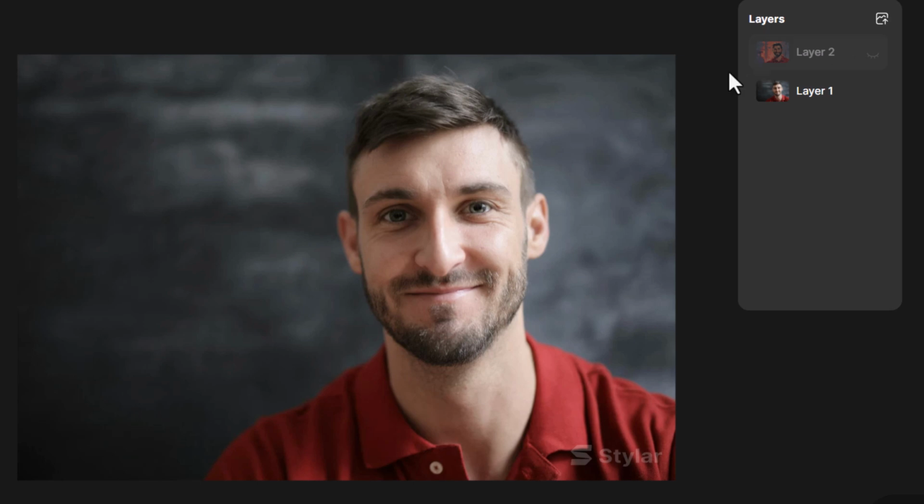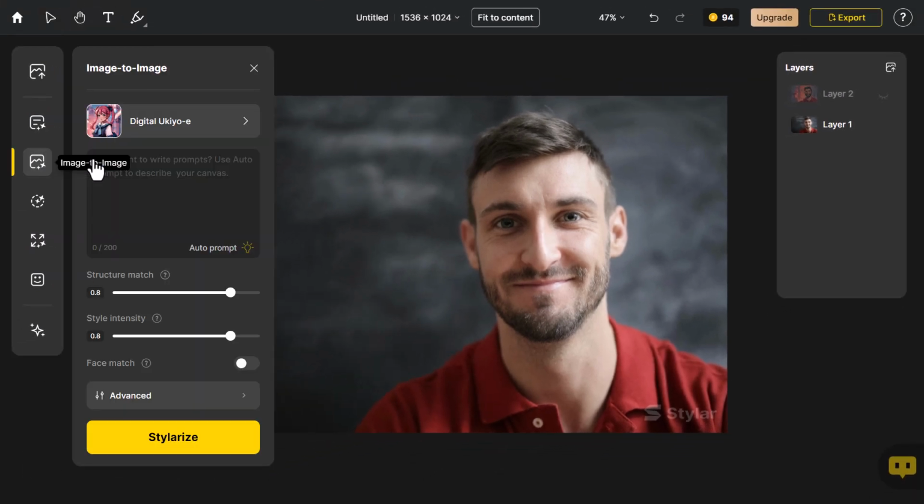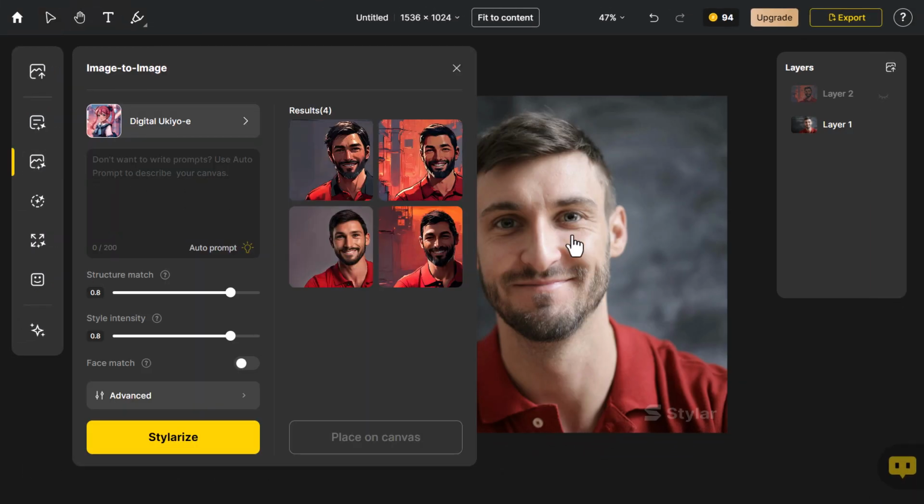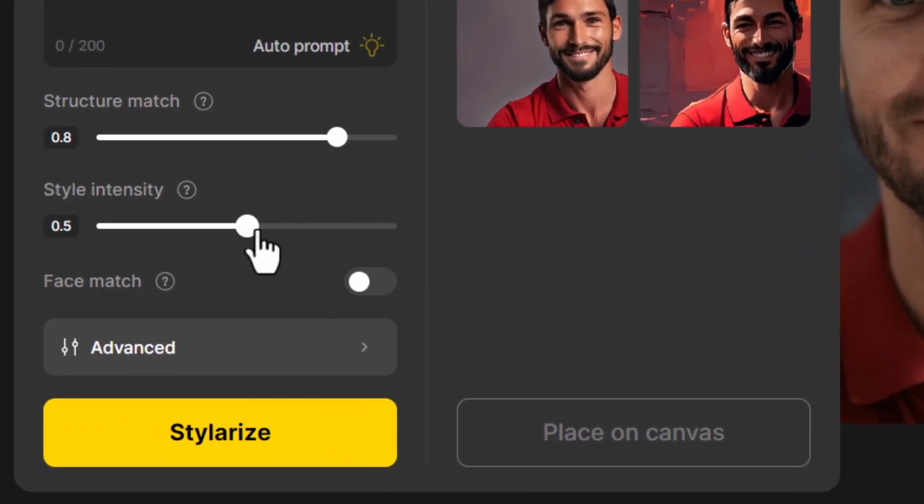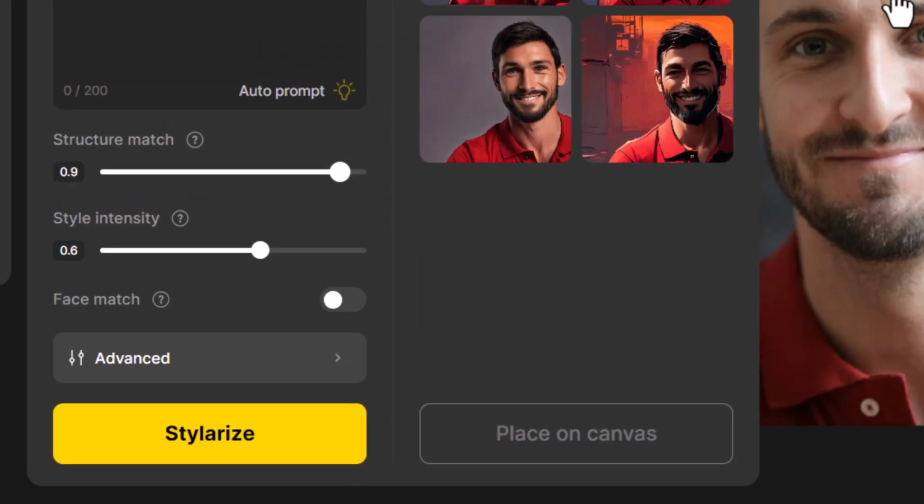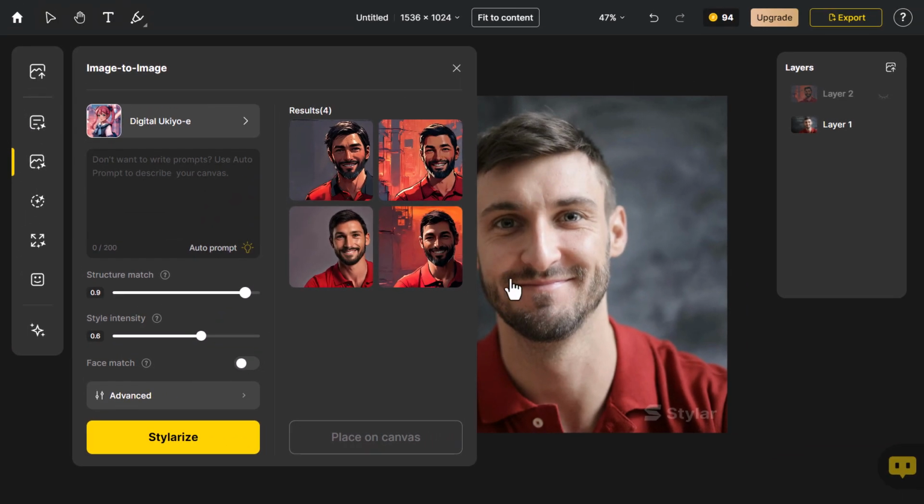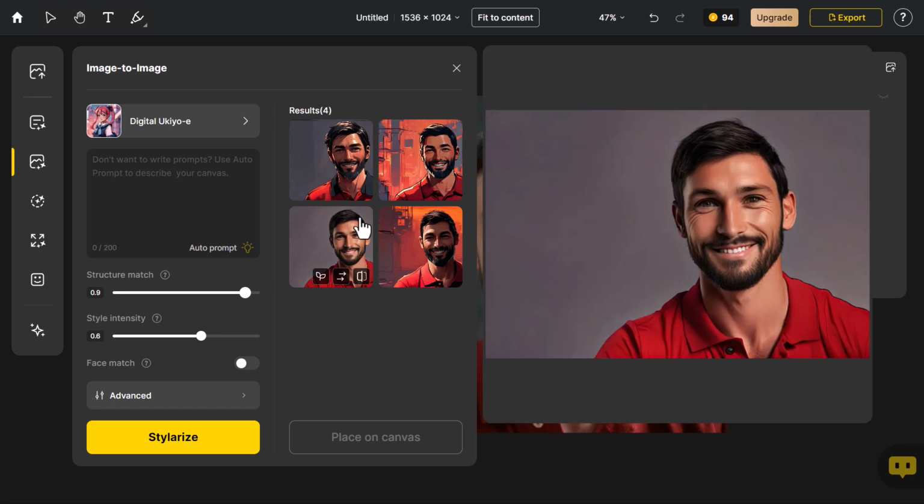But I can make a few changes. I can go back into image to image, make sure I have my original image displayed. I can bring that style intensity down a bit, increase the structure match to try and get something that's going to relate more closely to the outline of the image, if I find that I don't want it to be too different. So I'll go Stylarize once more.